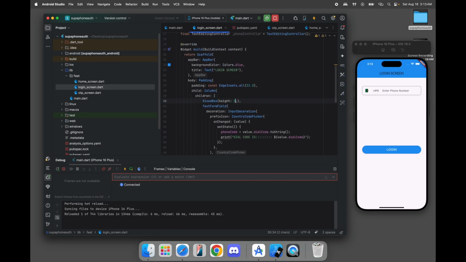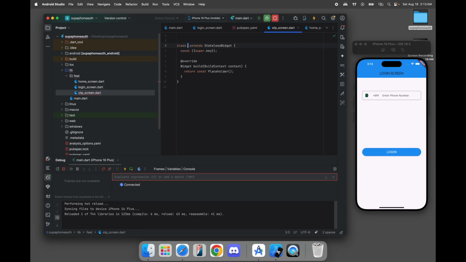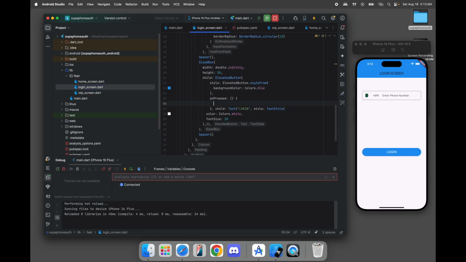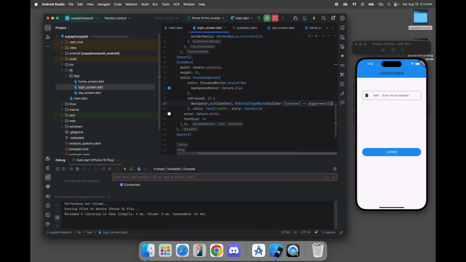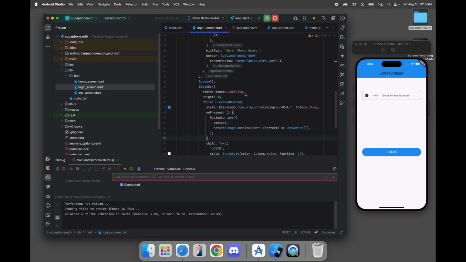Let me give some more space. So when we click on this login, we will go to our OTP screen. So let me create this OTP screen. And here on the login, I will use Navigator dot push, MaterialPageRoute, context, for the OTP screen. So our login screen is created successfully. Now we will create our OTP screen.